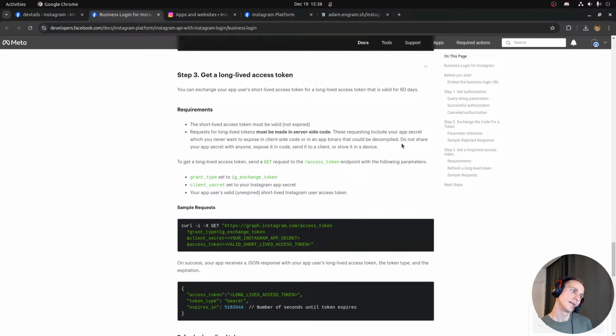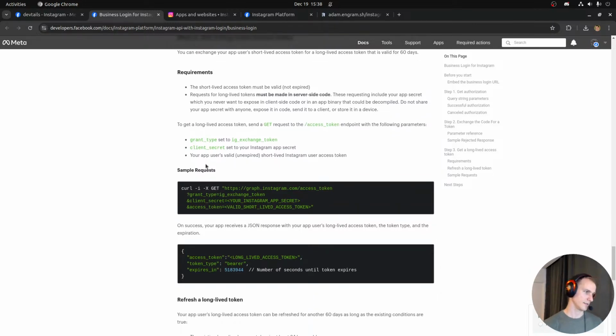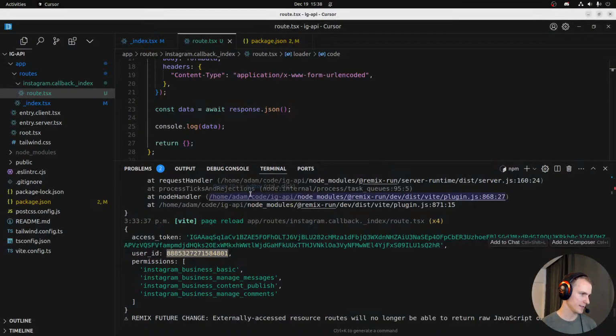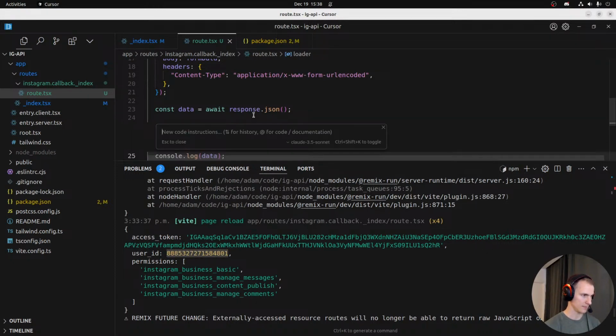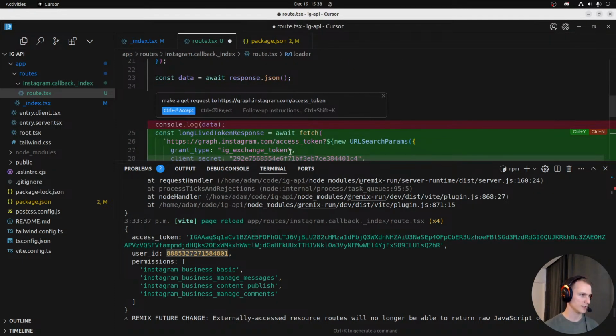Blah, blah, blah. It's just such a random place to put that statement altogether. So now we send a get request to access token. And we do blah, blah, blah, graph at Instagram. So let's try that. Make a get request to. See how well it does.